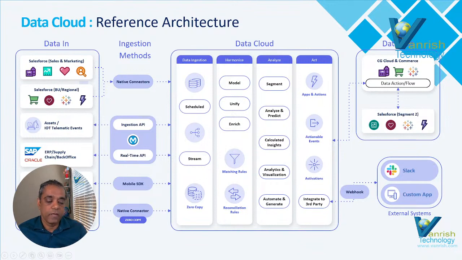And then also any AWS or Google or Azure cloud. And there is data ingested into the Data Cloud. And this is a way you can ingest your data into the Data Cloud. And the ingestion API is an important part, where we are going to focus in our next slide. Our next slide is how we can ingest into Data Cloud.